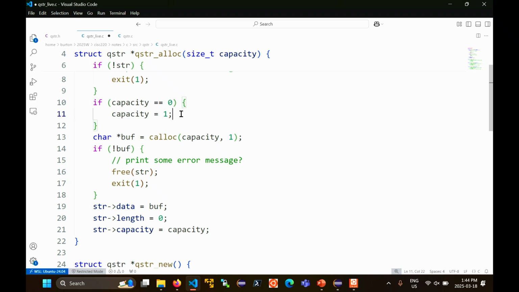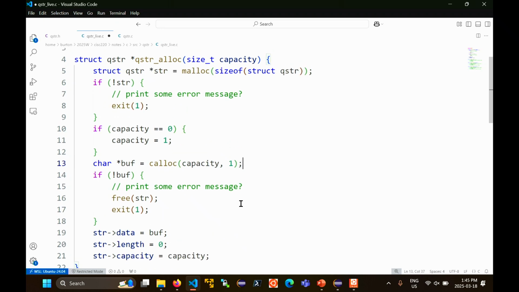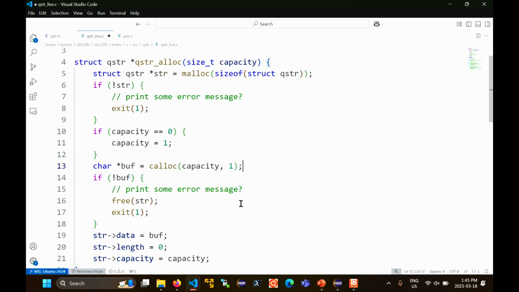The nice thing about allocating an array of size 1 is that this is guaranteed to be the empty string after you call calloc. You're going to have one character, its value is going to be 0, which is the empty string. So that's nice. Okay, so there's our allocation function.